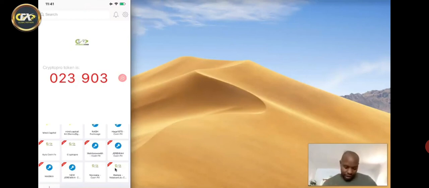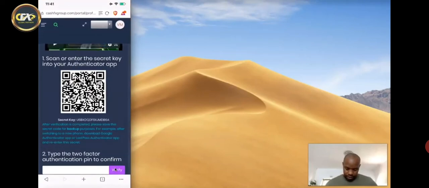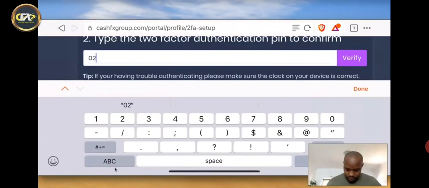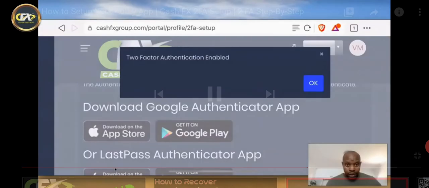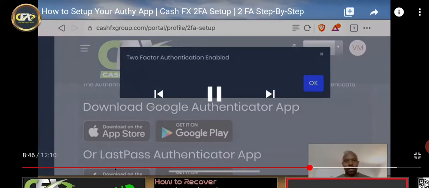Okay, so in this case, 023903. Let's see if I'm still there. 023903, if I'm still in time here. Okay, enabled. Okay, so that's it.